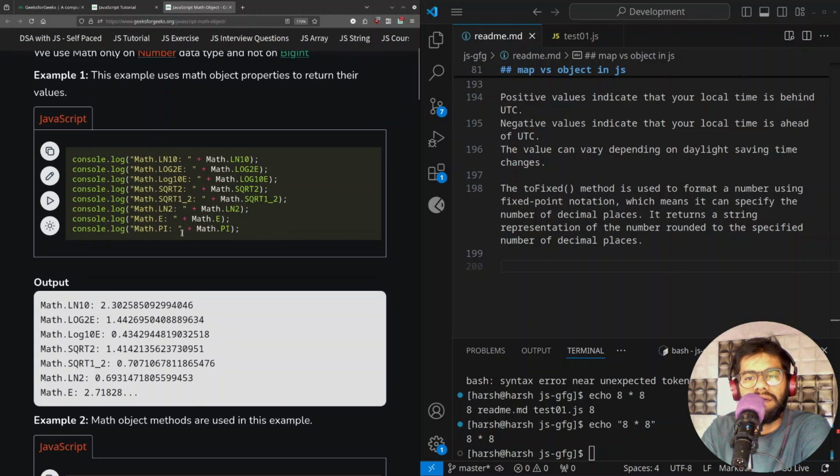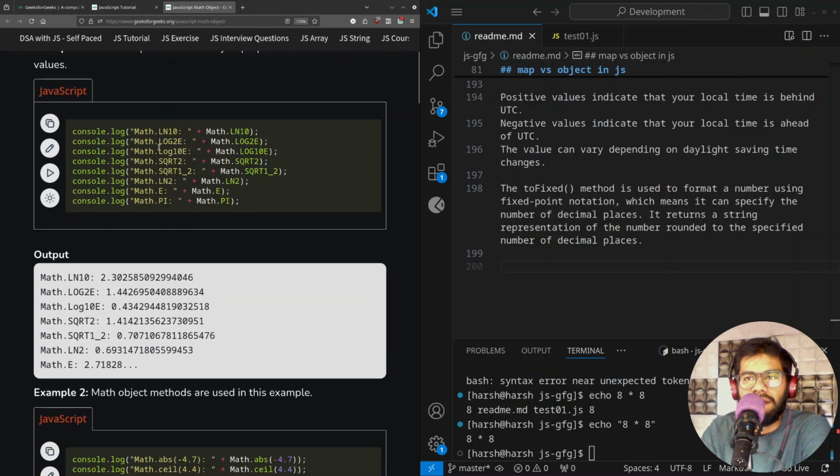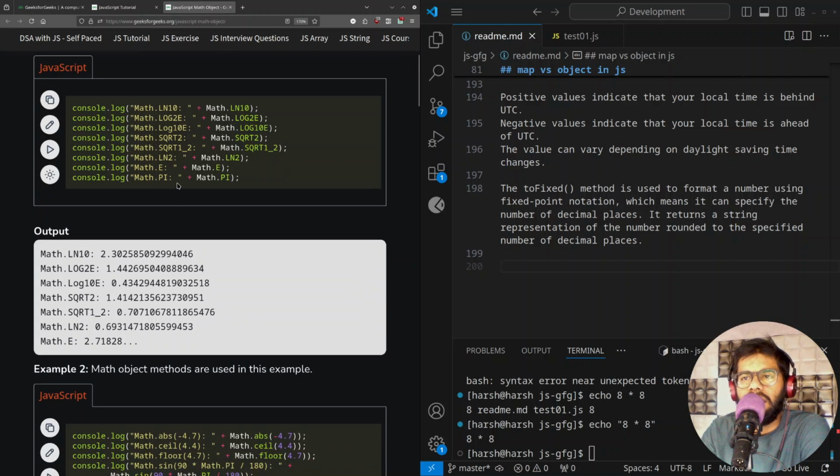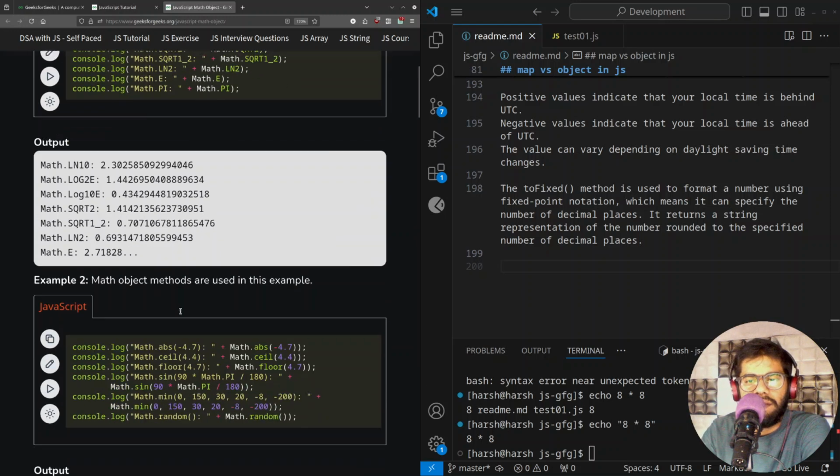This example includes Math properties returned with their values. Okay. What is LN10, LOG2E, LOG10E, square root? I think I recognize the square root. Okay, square root of 2. And I don't know what we are going to do here. Square root 1_2, I think we are square rooting it by half. LN2. Next is Math.PI.